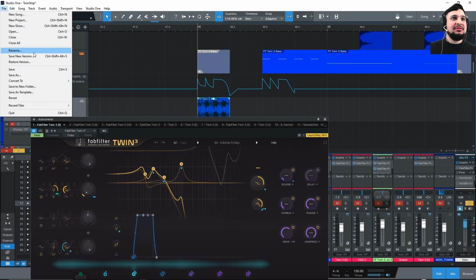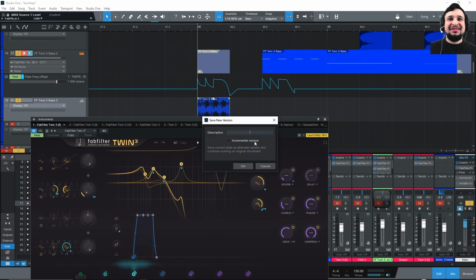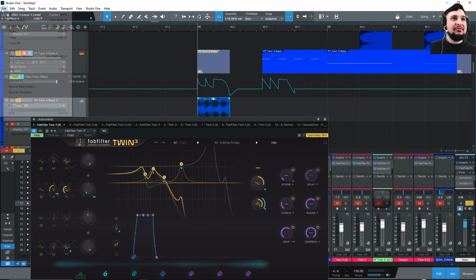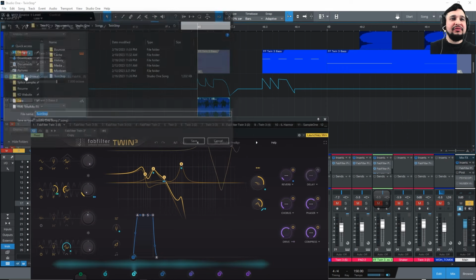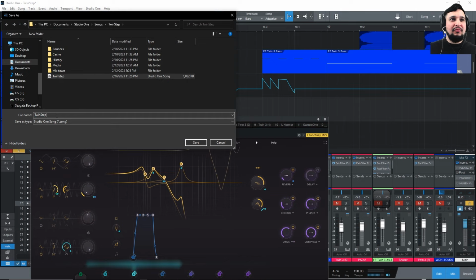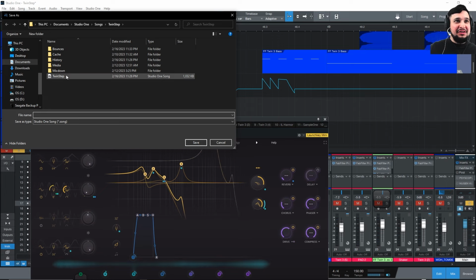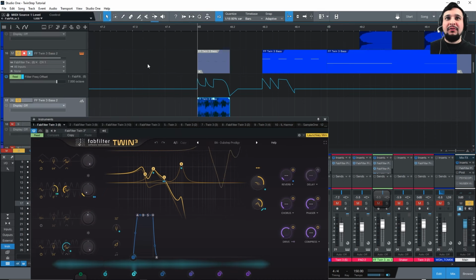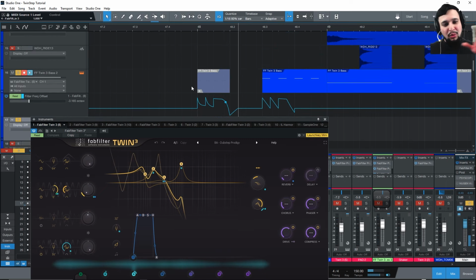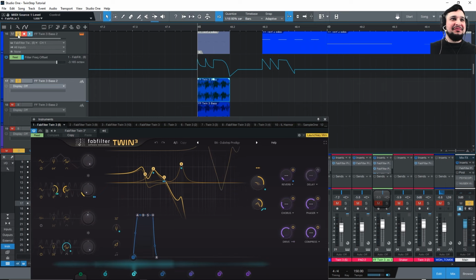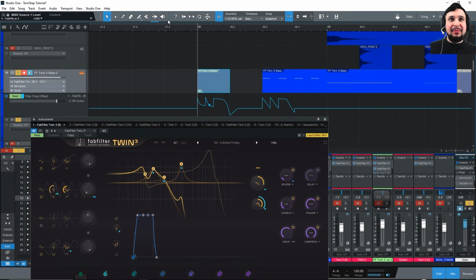And let's save this. Save new version. Let's save as instead though. Concept tutorial. Just so I can keep that file in there. You can even do, if you were to extend that note, that'd be really, really cool. Let's give it a shot.